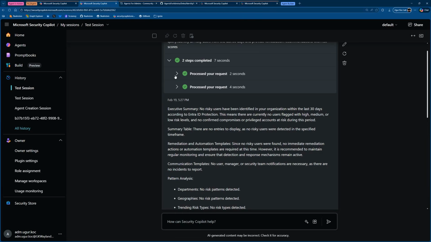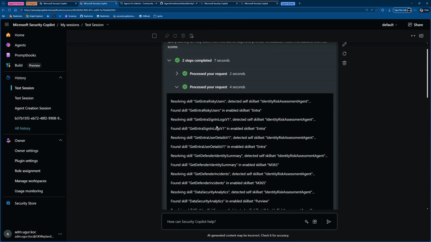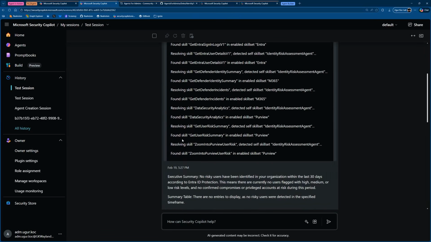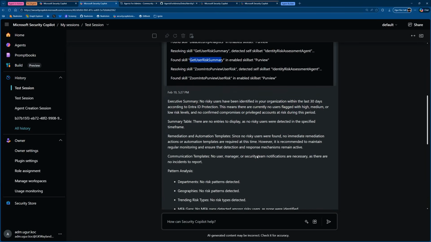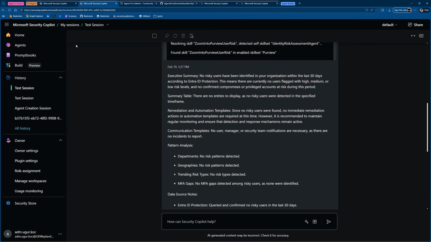Most of the time, if you have issues, it's more related to skills that might not work for various reasons, but you will definitely see the error code in these logs as well. As you can see, they're very detailed in which skill is used and enabled, and then it will give you an output. So that could be our very first agent.